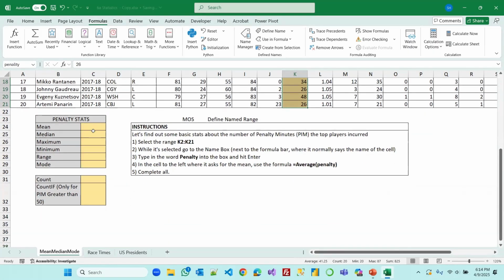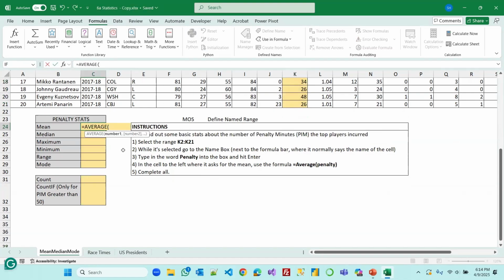Now let's perform the calculation. Equal average. So what I have to do now? Penalty, correct? So my data set is called now penalty. So enter, I got that. So next one, median, equal median penalty, correct?